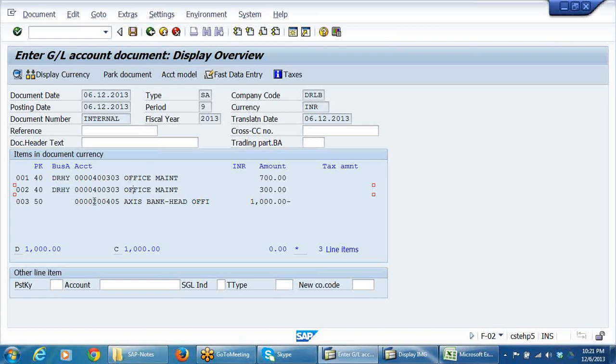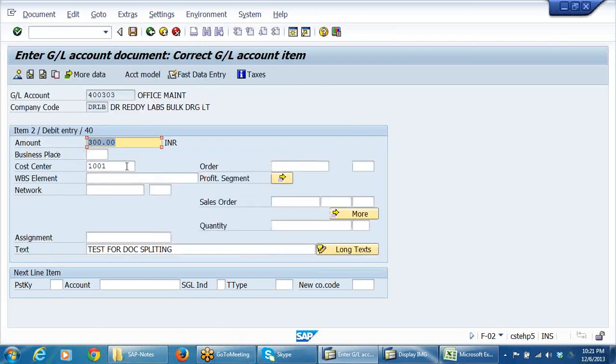Can you think why the system has taken the business area, though I have not given a business area here? Is it related to the cost center? Excellent. You are 100% right. Because in this cost center we have given business area Hyderabad. So that's the reason it has taken.